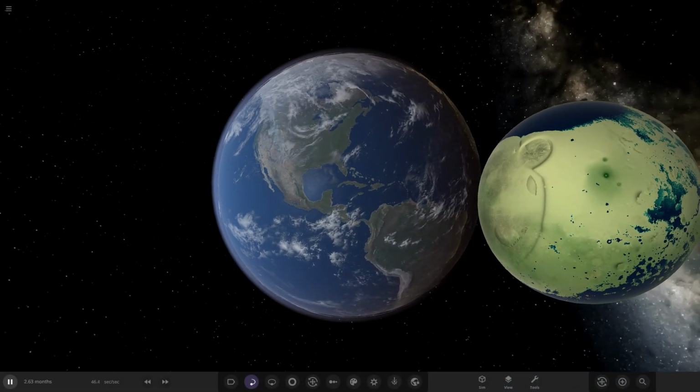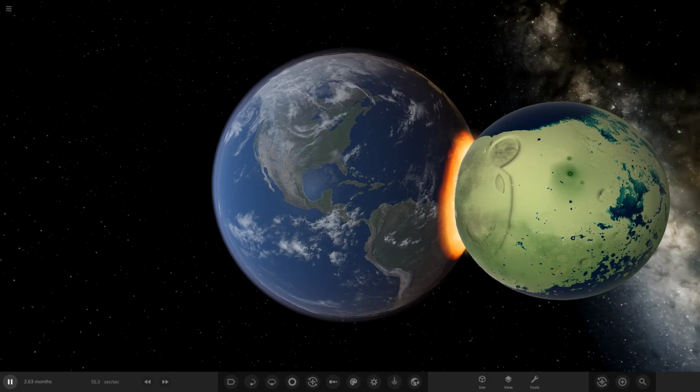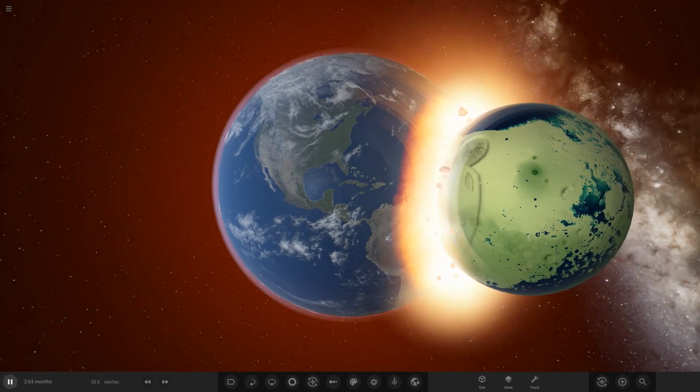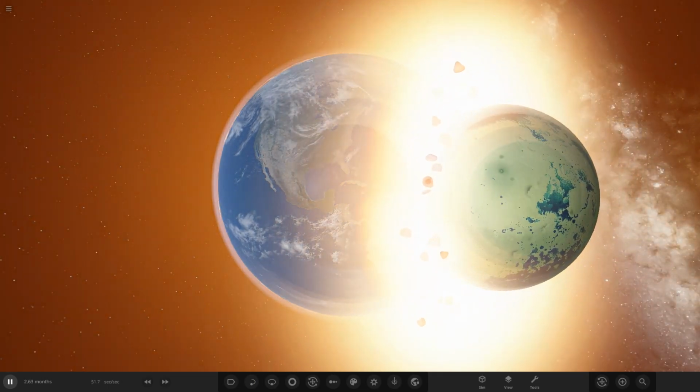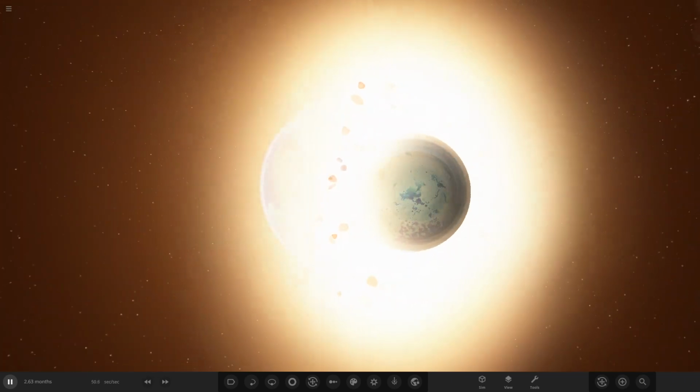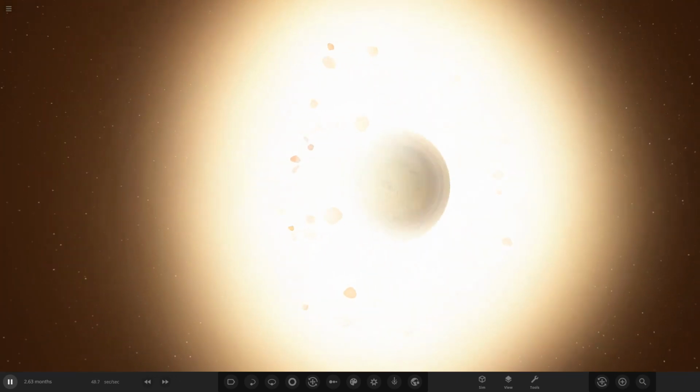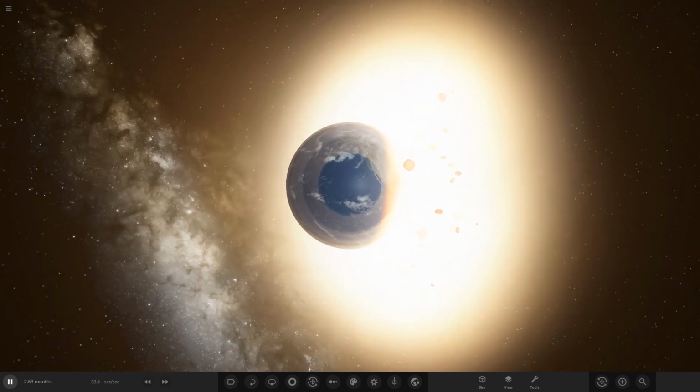So what do you think of this? Turn off the trails. There you go. So nice and slow. Say goodbye to the good old Mars. Oh, dearie me. Right. There you go. So here's a nice look at how the collision physics look now. So there you go. Huge explosion.